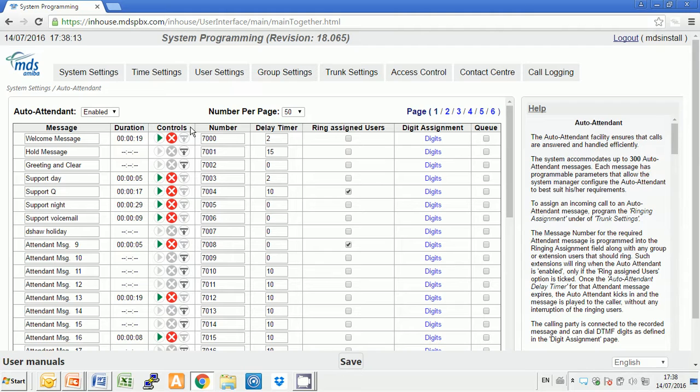Here we have some controls for each message. These buttons allow you to play the recorded auto-attendant messages, delete them, or to upload new messages. Pressing the play button downloads the recorded message WAV file for playing or saving to a backup location. The output file is G711. The current message must be deleted before a new message can be recorded or uploaded.